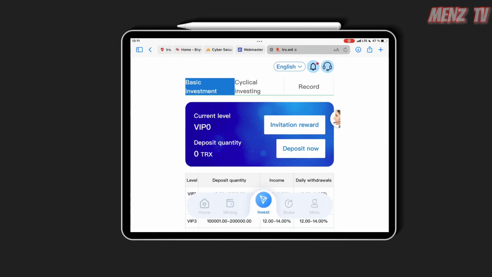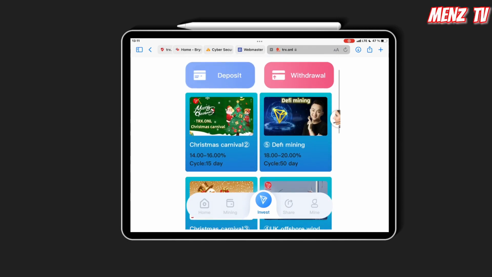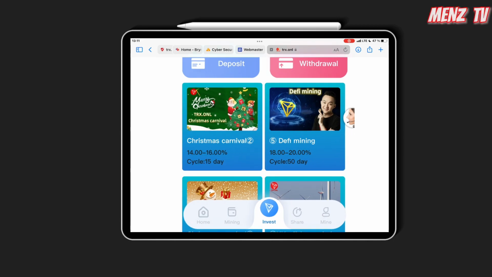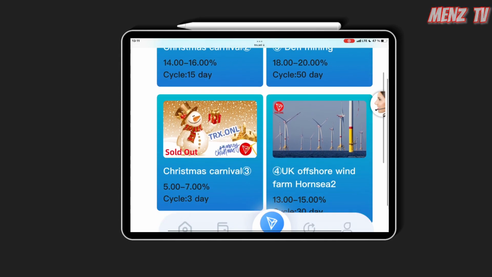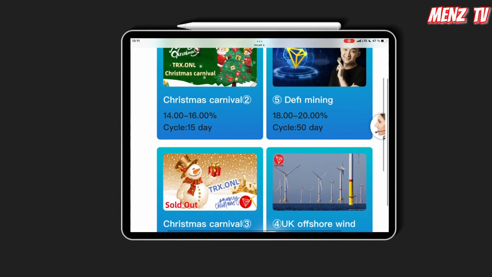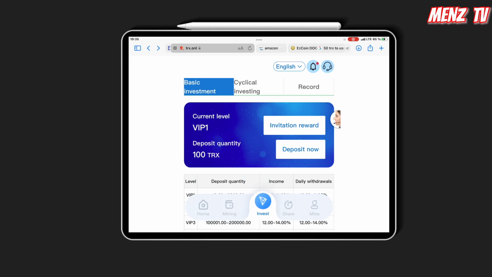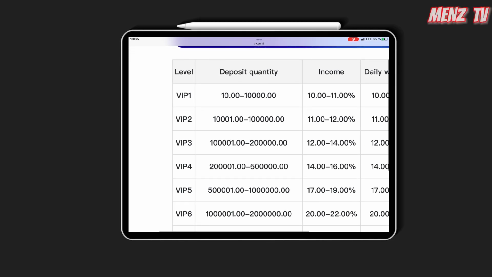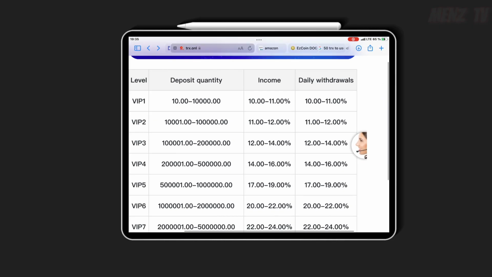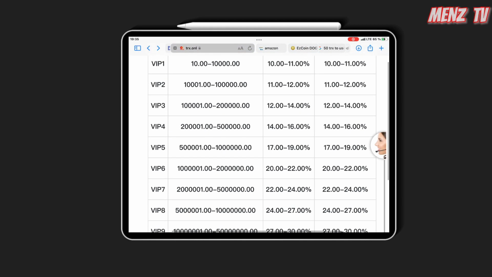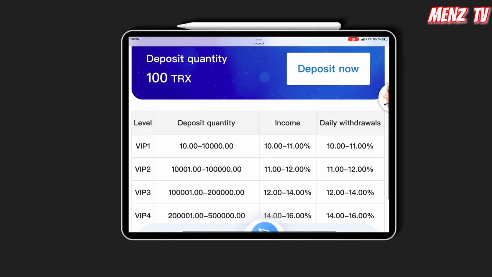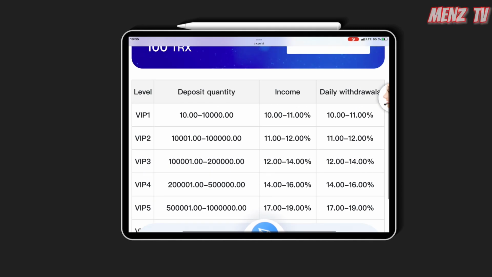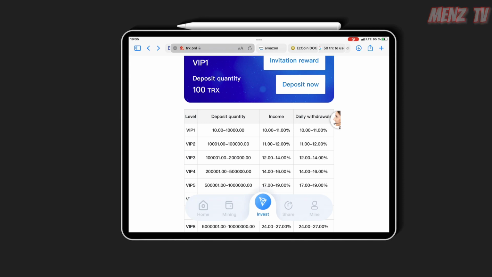If you go to invest, you'll see the basic investment and the cyclical investment. For the cyclical investment, you will be given a number of days for the investment, and the profits you earn depend on the number of days you choose for investment. And for the basic investment, you deposit some amount of Tron for the investment, and you'll start earning daily. The minimum amount to recharge is 10 TRX. The profit you earn daily depends on your level of VIP and the amount you deposit. Deposit what you can afford to lose.